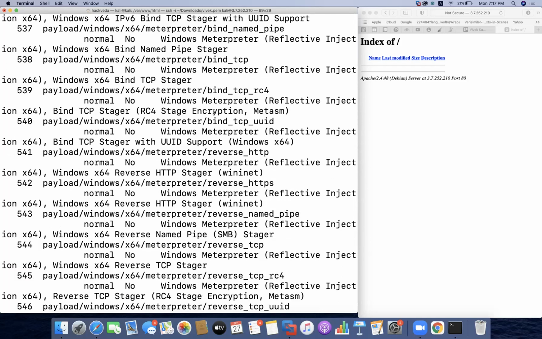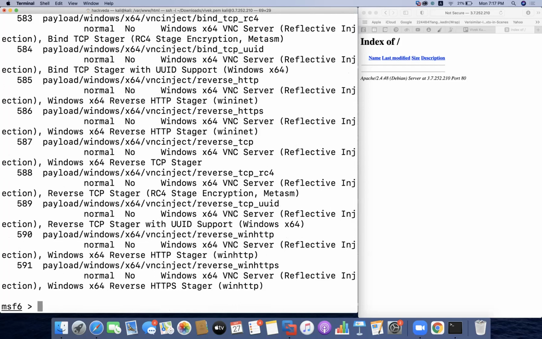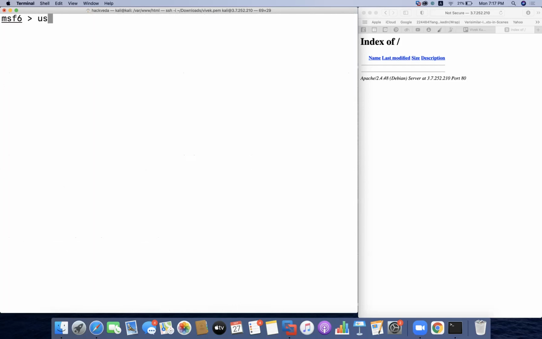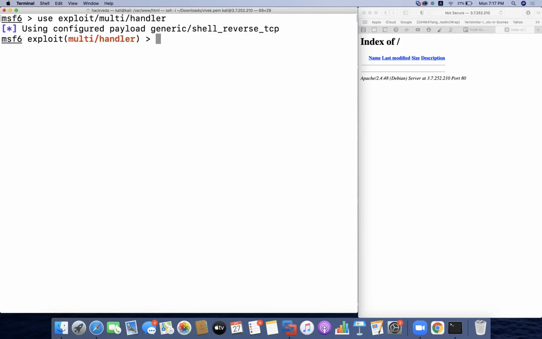Windows Meterpreter reverse TCP is what I'm going to use. Windows x64 Meterpreter reverse TCP. That's what I'm going to test here. So I'm going to use exploit multi/handler. This is going to be the exploit which is going to receive the connections.